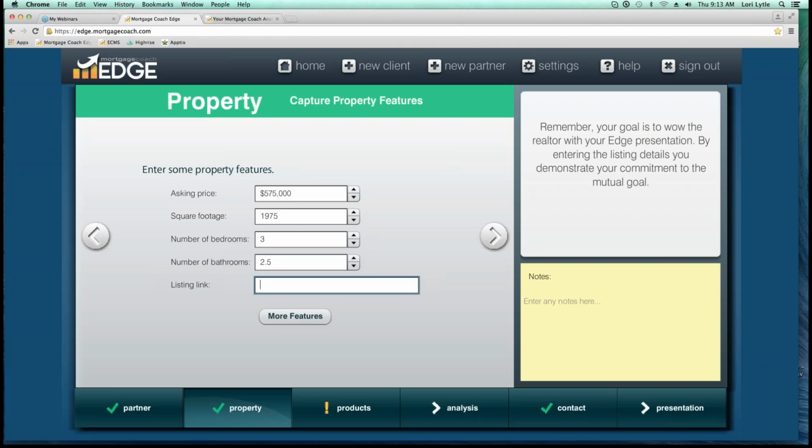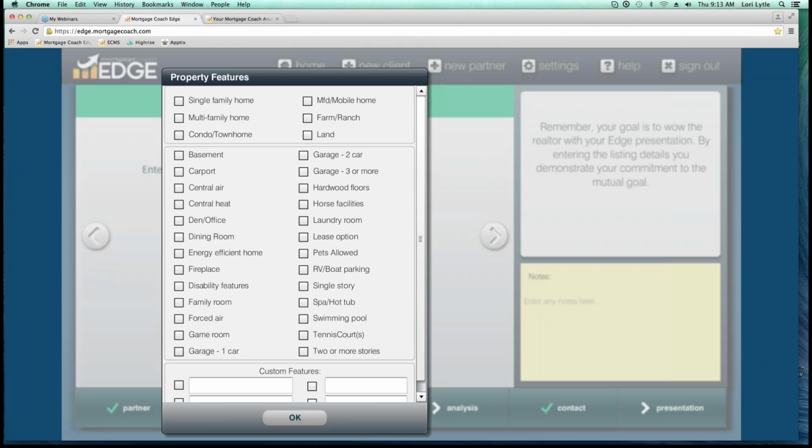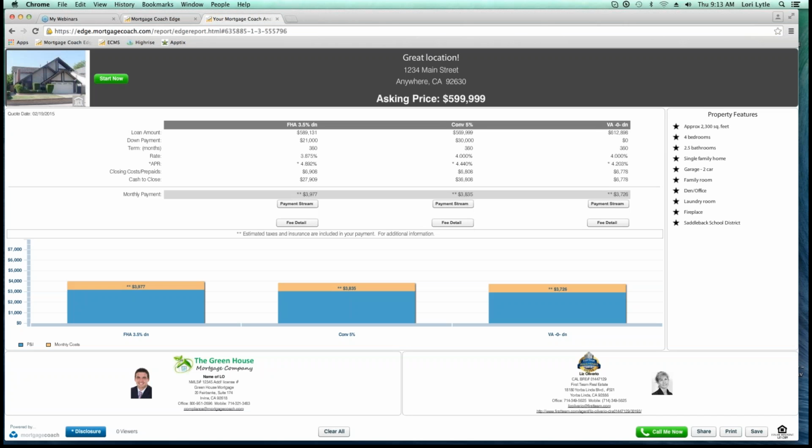So once you have all the basic information of the home, you also want to add the features. So let's go ahead and click on those more features, and then you'll be able to identify different items within that house that you can go ahead and mark. And for a moment, let me go back to our open house flyer so you can take a look at the report. Over on the right-hand side, you'll see the list of property features. We have the items that I've clicked in a box, but you'll see how I have Saddleback School District. This area here is a custom field that you can enter some additional items.